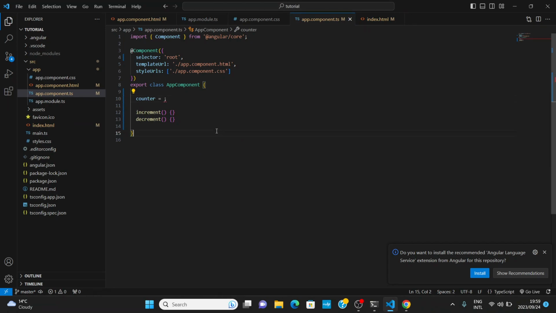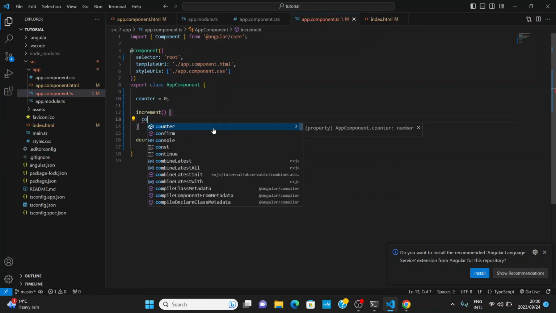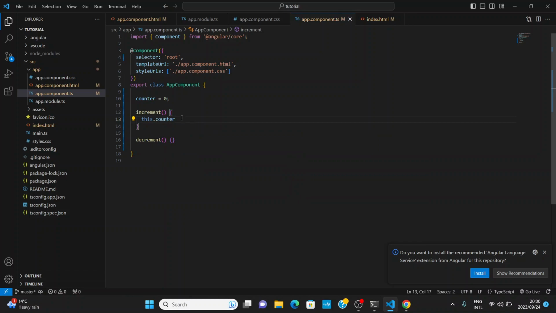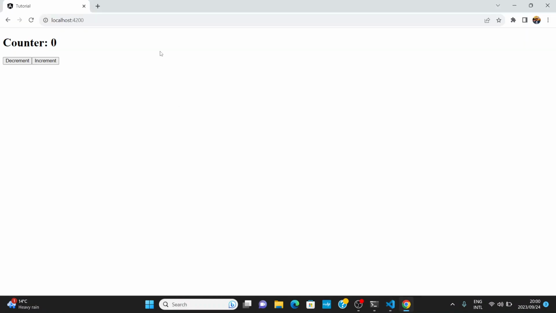But we don't want to manually increase and decrease it. We only want to do it when we click on a certain button. So how do we increment? We start by just saying this dot counter. This is very important. When you say this, you're making TypeScript aware that you're talking about the property that is defined within this class. And you can just say plus plus, and then we're going to reload that.